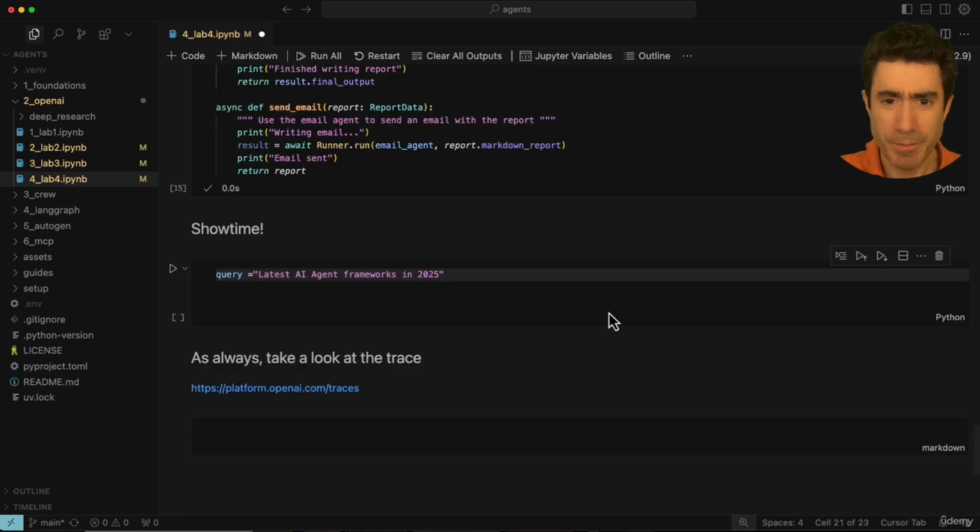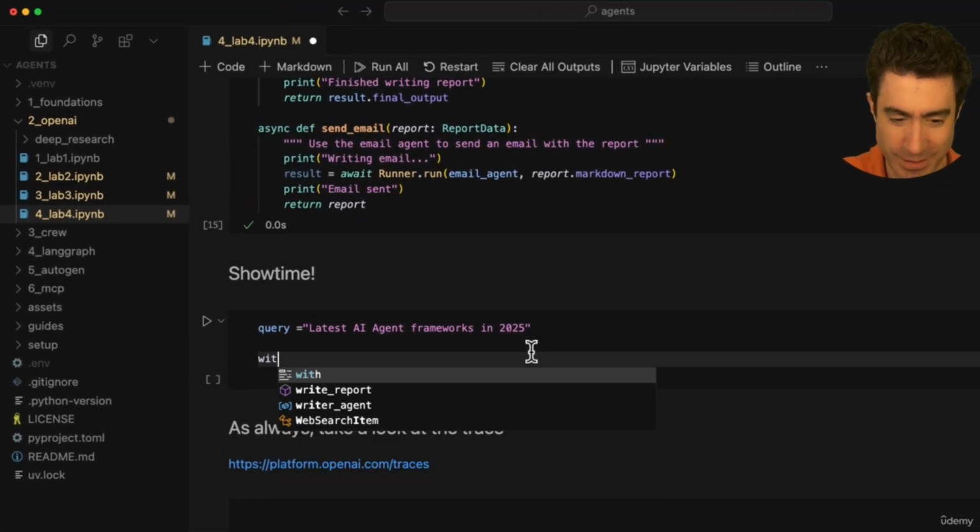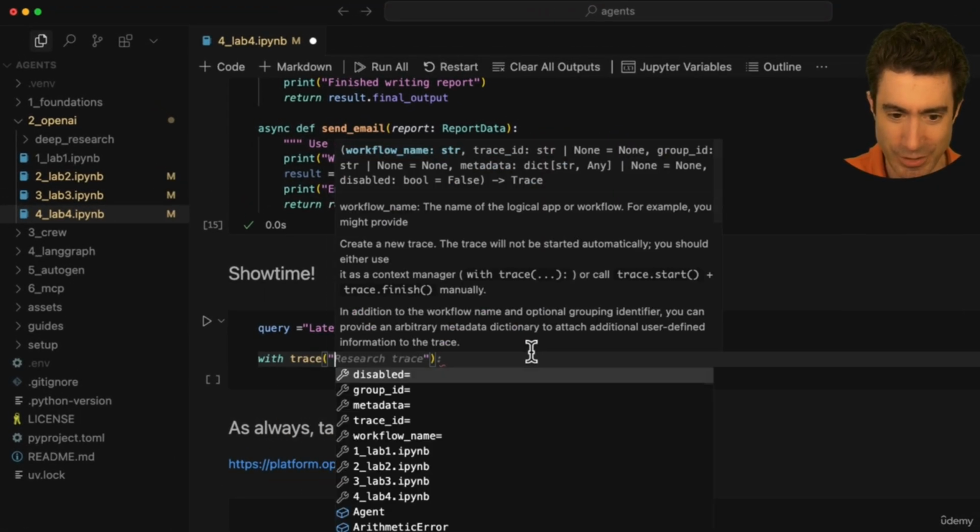All right, and if you're one of the people that doesn't like the way that I just execute code and talk to it, that's sort of lazy, then you're going to be happy. This time I will type the code so that we get to do this part together. So it is our moment of truth. We're going to say, like, with trace, research trace.